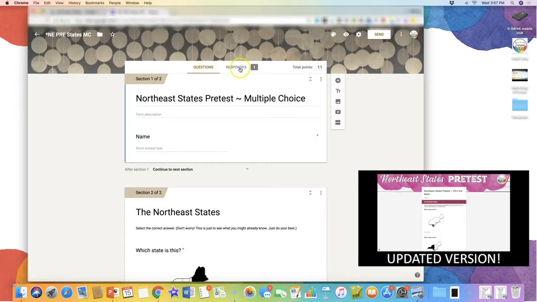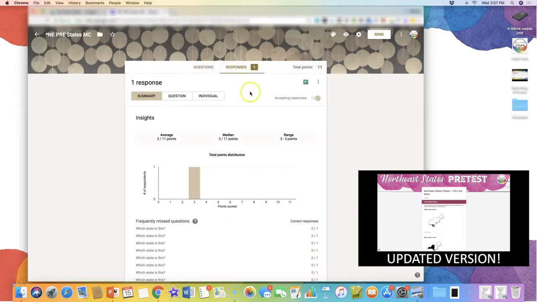And there are 2 sections here. There's questions and responses. And as I show you these, a lot of these are going to have responses already because I've been testing them out a lot to make sure they work correctly. Within the responses, you'll see summary, question, and individual. Summary is really useful if you're doing a pre-test because it can show you what the students know, like in general, what they're getting right and what they're getting wrong as a class.